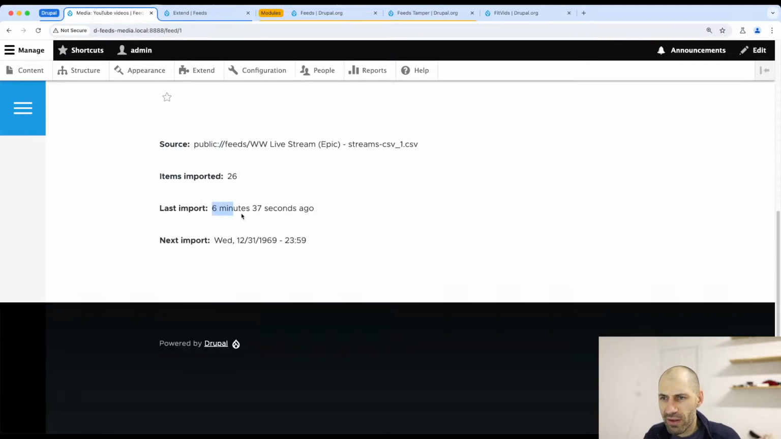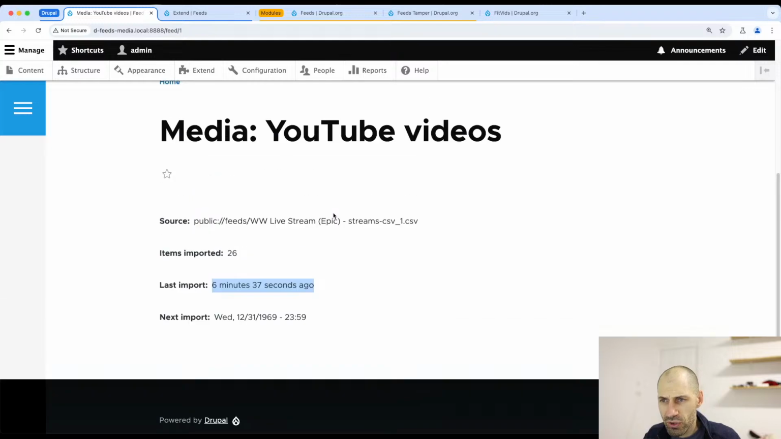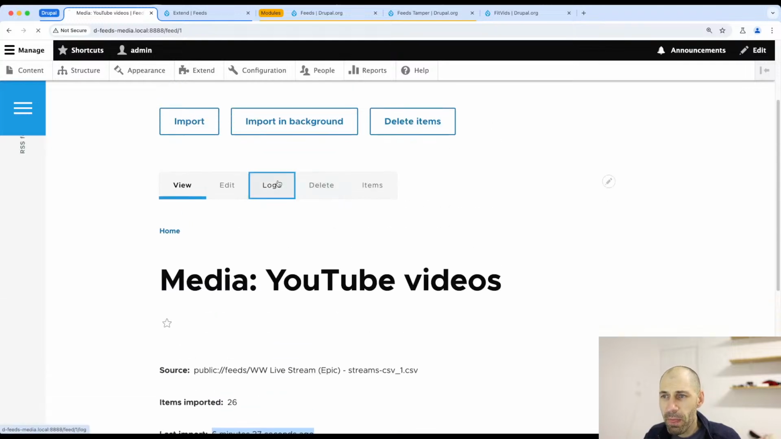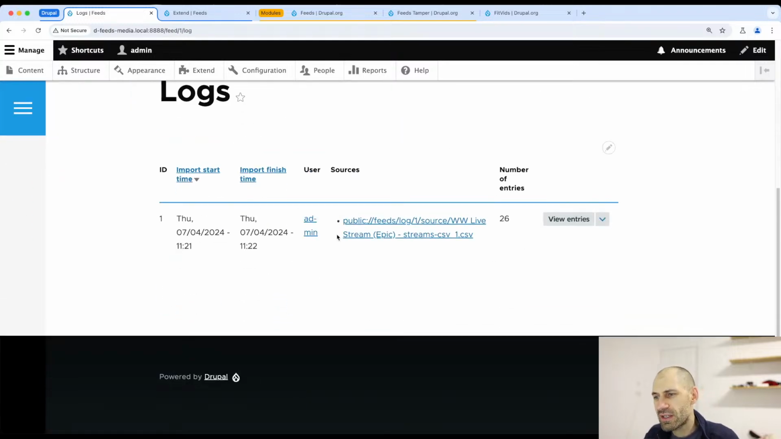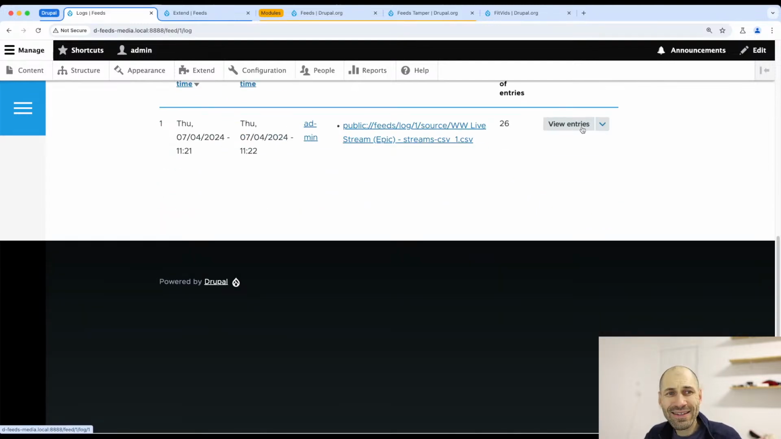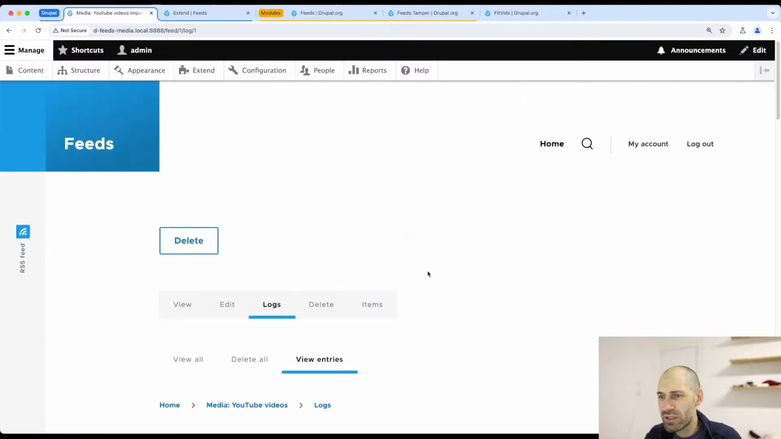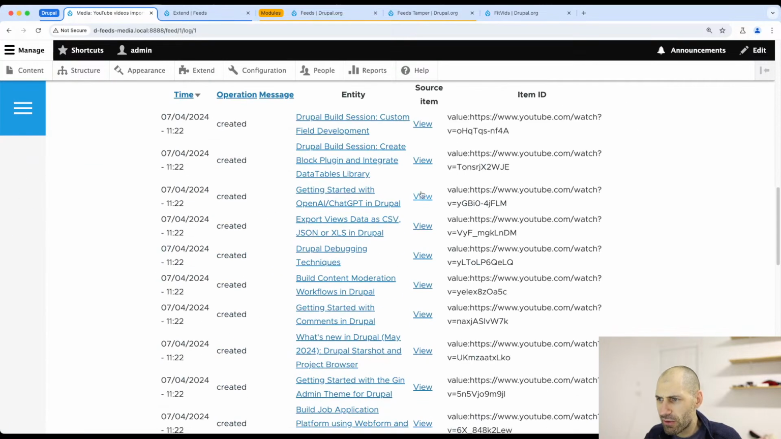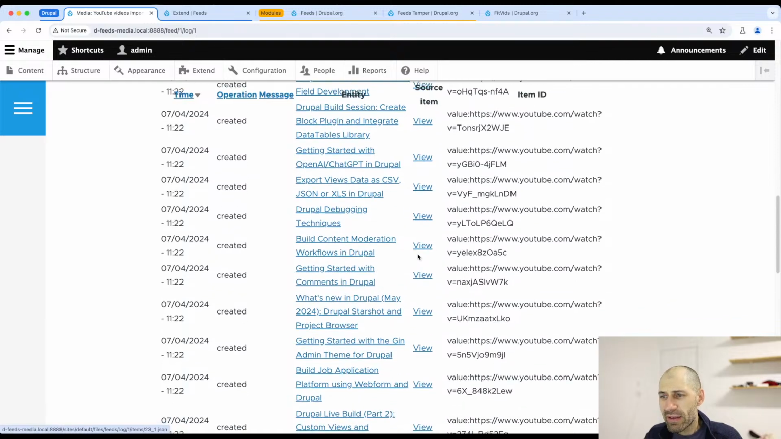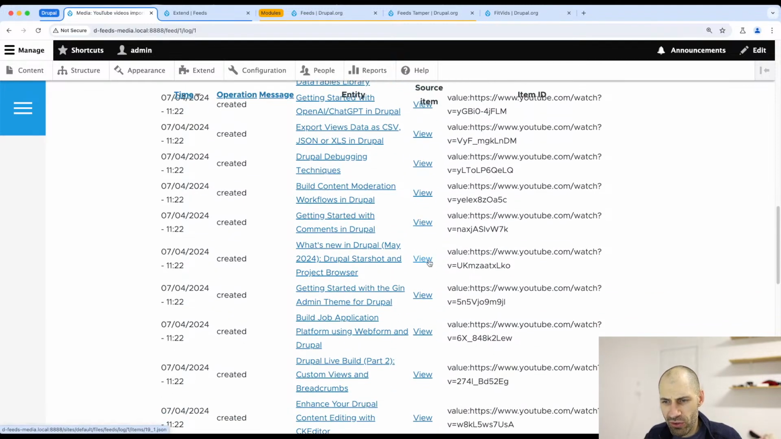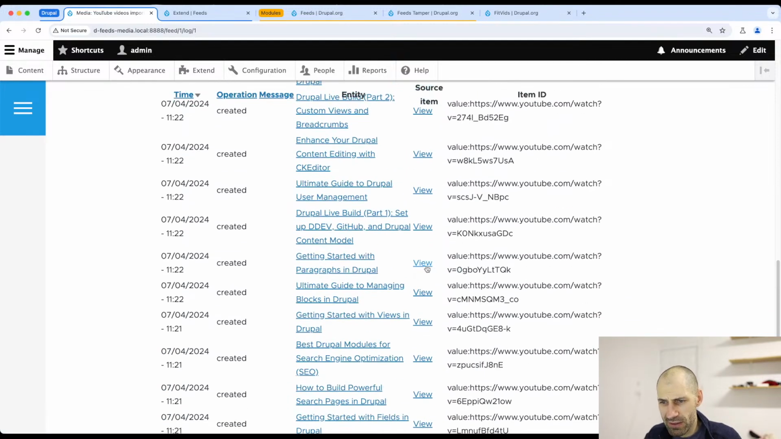You can also look at the last imported, which is important, no pun intended. And then if you click on logs, you can see what's been imported in. And if you click on view entries here, you will see exactly, I believe, what has been imported. Perfect. And this is just a great way of keeping track of everything that's coming in.